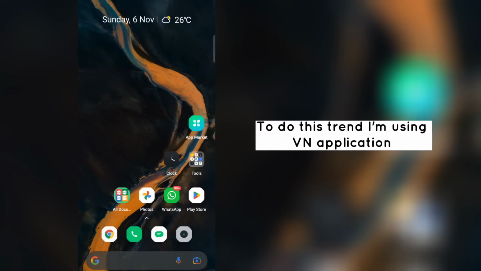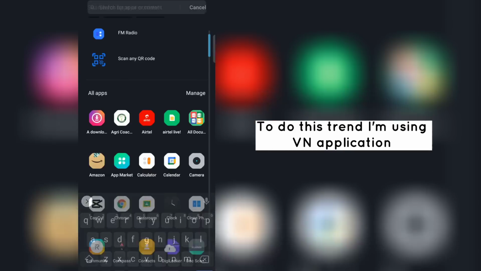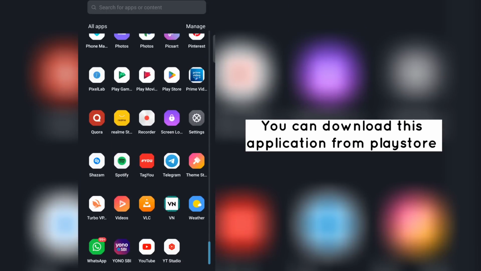Let us start. To do this trend, I'm using the VN application. You can download this application from the Play Store.